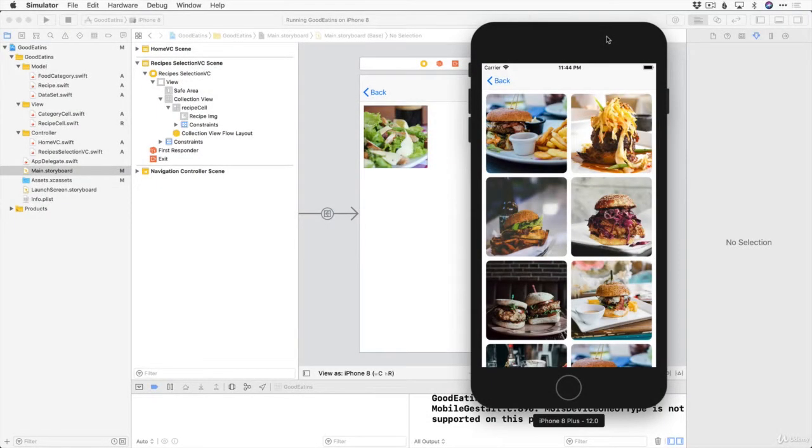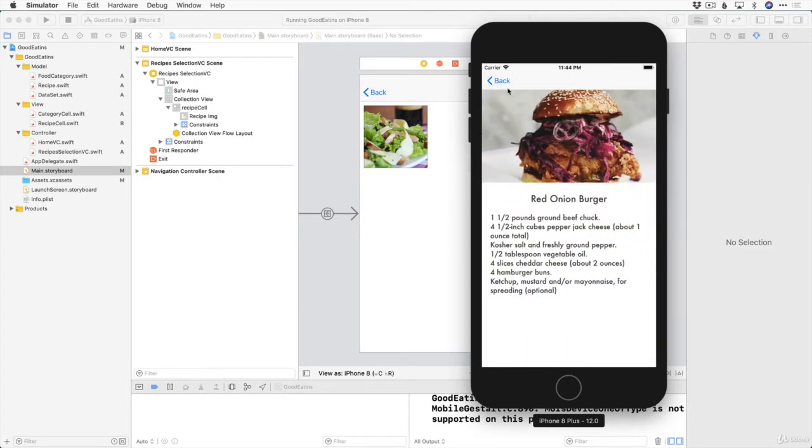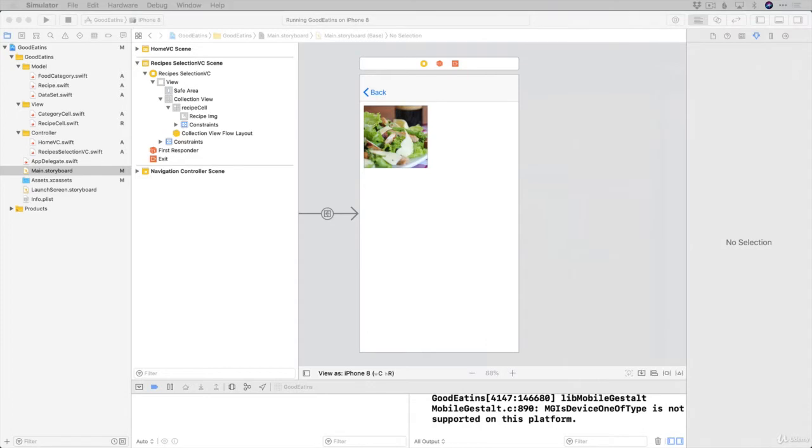Alrighty, so we are in the final lesson of this section, and all that's left is for us to implement this so that when we click on one of these recipes in the demo app, it takes us to a new view controller where we present a larger image of the food, have the title here, and then the instructions displayed here. Okay, so let's get cracking.